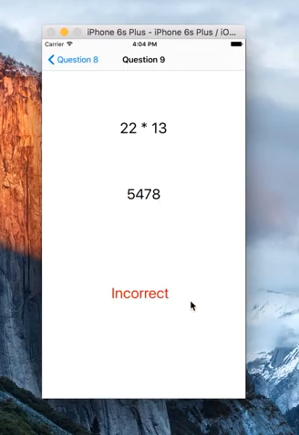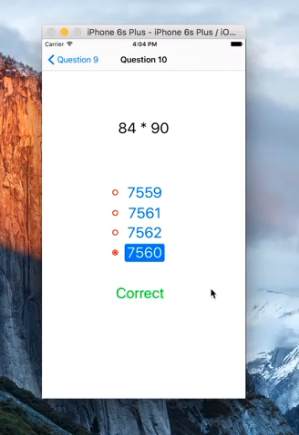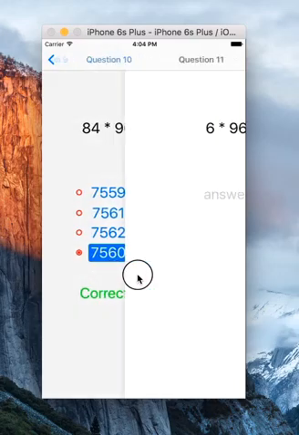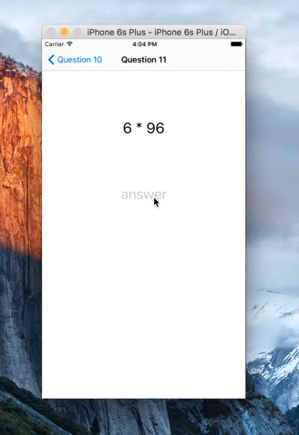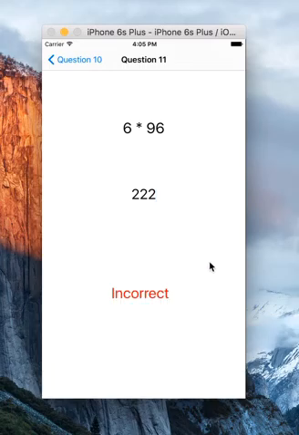And yeah, this one I can make correct. And of course, you can also skip the answer.